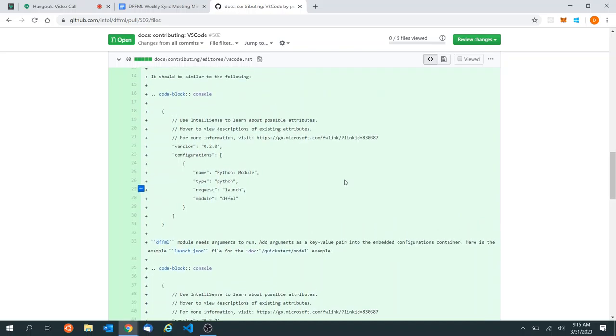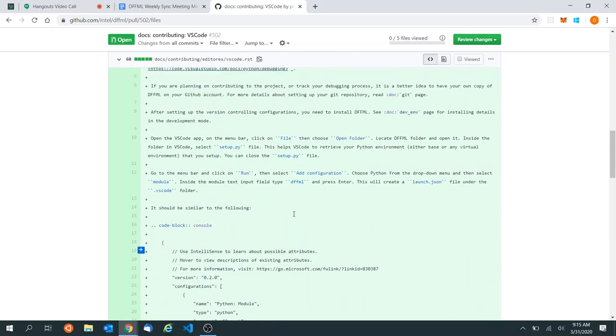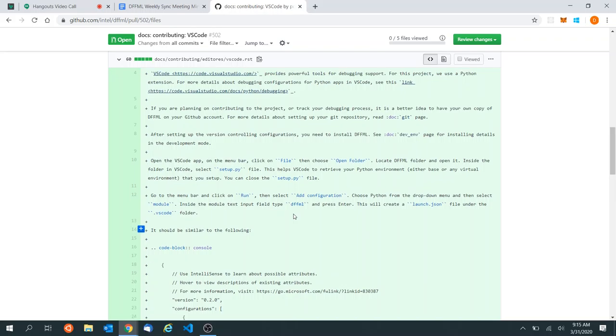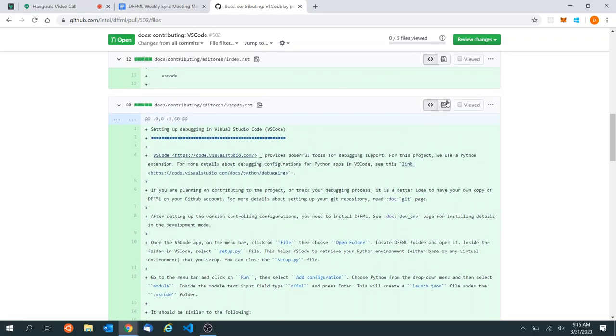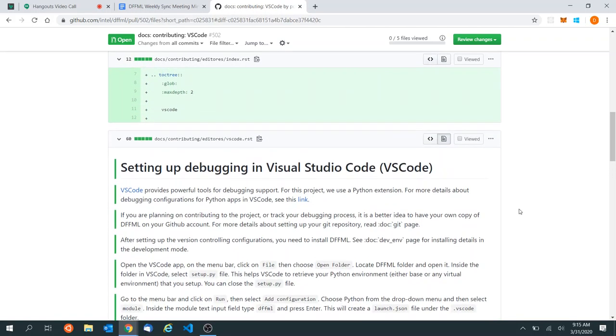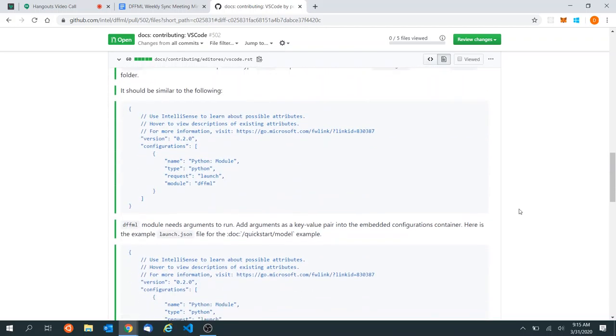Yeah, I can make it 80 columns. Sweet. Thank you. And push it again. Cool. Cool. Yeah, this is looking great. Yeah. Nice. Nice.